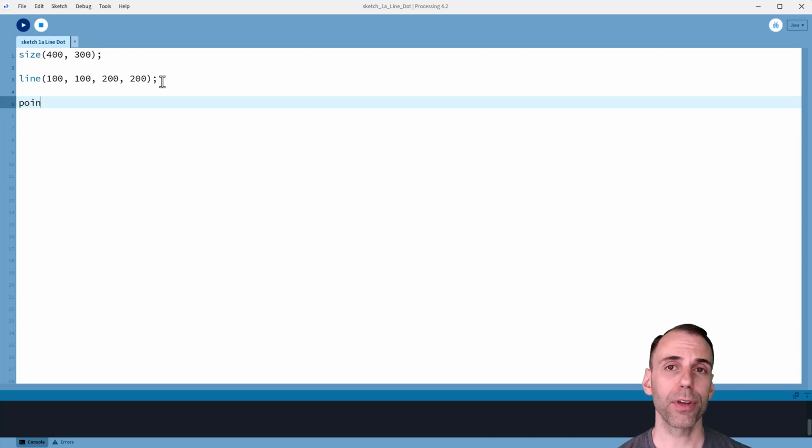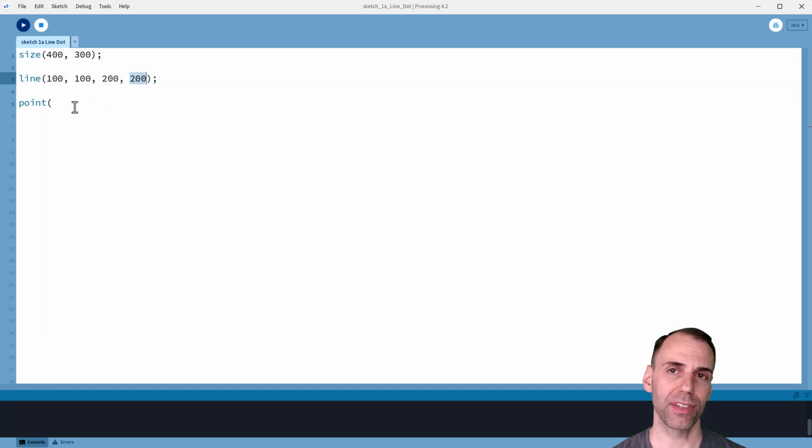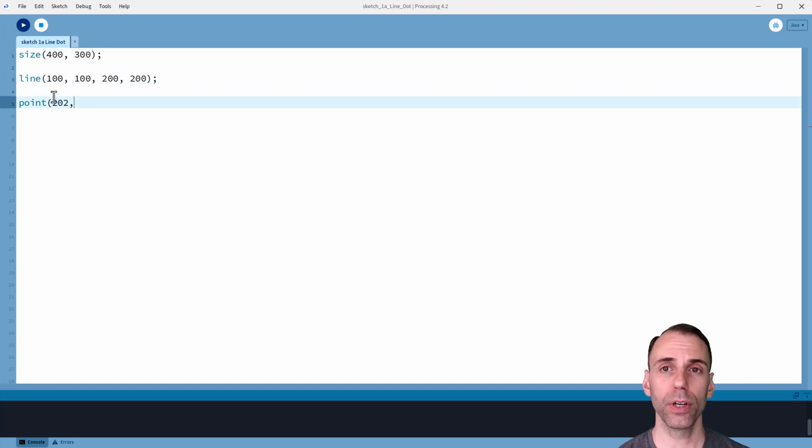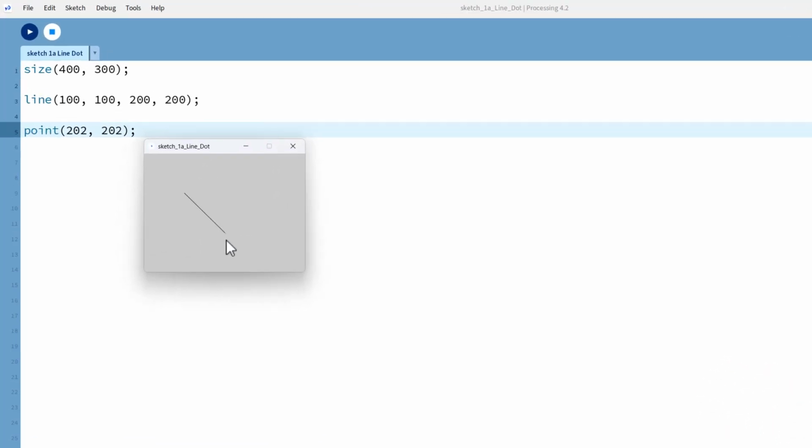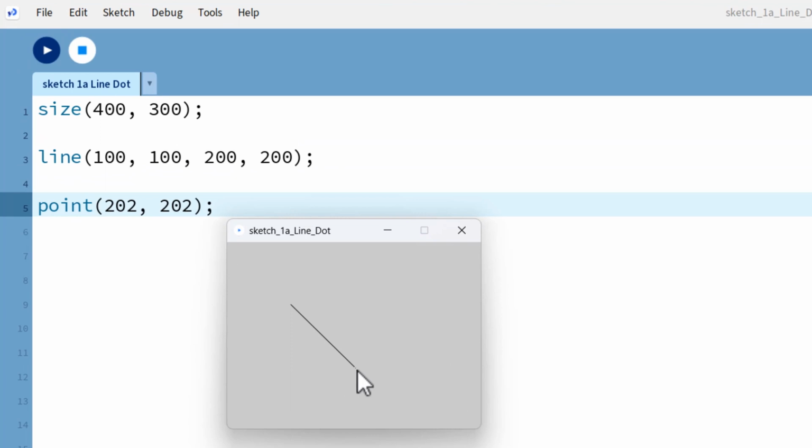All right, it's time for you to see what an individual pixel looks like. So you're going to type point, and then let's put it right at the end of this line. So I'm going to put it at 202, its x position, and 202, its y position. And I'm going to have to zoom in to show you, but that's an individual pixel. That's what one pixel looks like on your screen, which is gnarly, right?